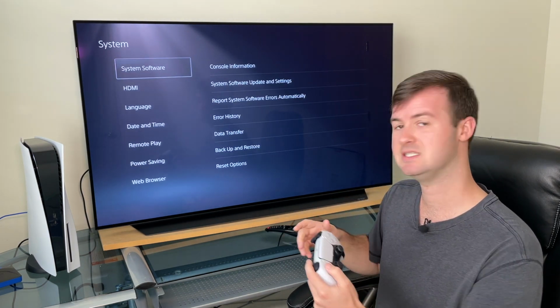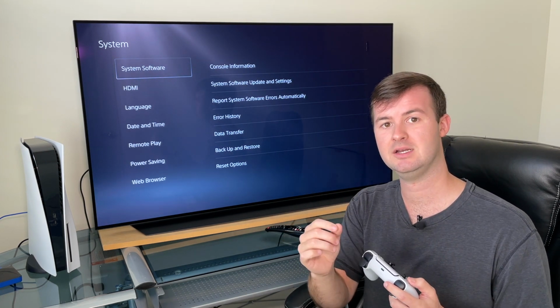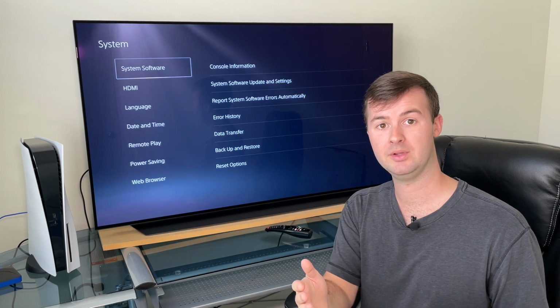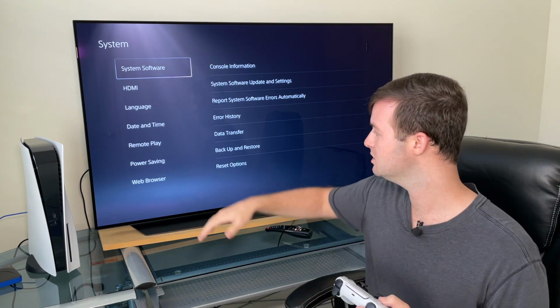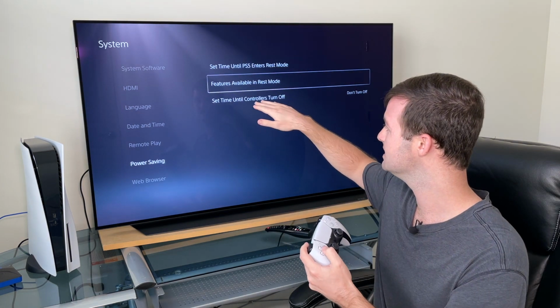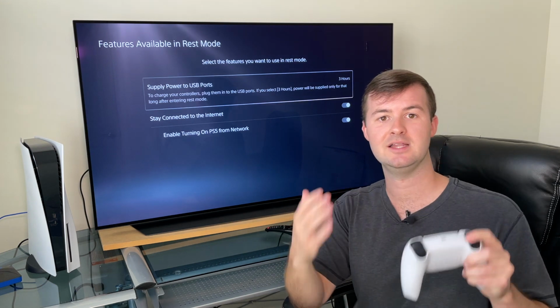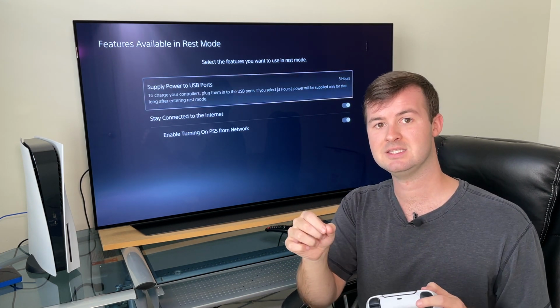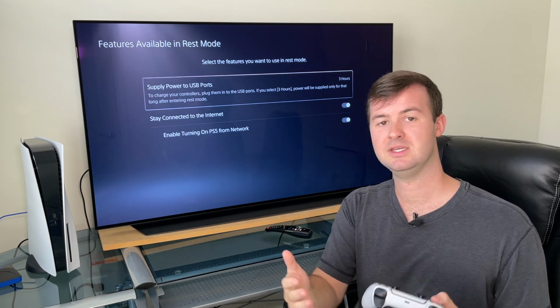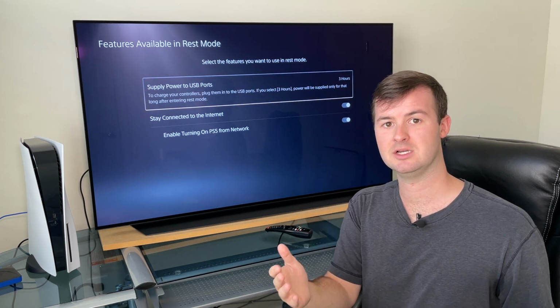Once you go into the System menu, this is where the two menus are that you need to make sure the options are on so that you can enable remote play. The first menu you want to go down to is called Power Saving. And then from there, you want to go into what says Features Available in Rest Mode. What this menu does is it allows you to set certain settings to on or off so that while your PlayStation 5 is in rest mode, you'll be able to fine tune the power consumption of your unit.